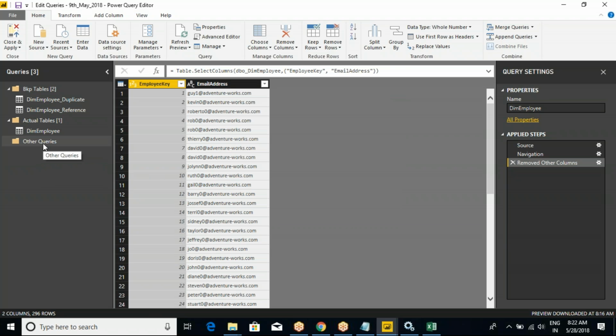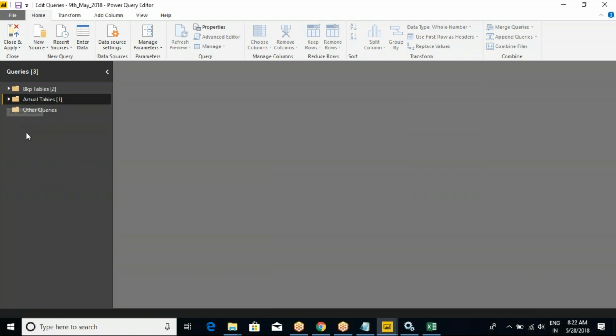So under others, nothing is there at the moment. Like this, for better readability, you can create multiple folders. As you can see, under the backup table folder, we have two tables. So that is about the simplest properties. And now go to the actual table.